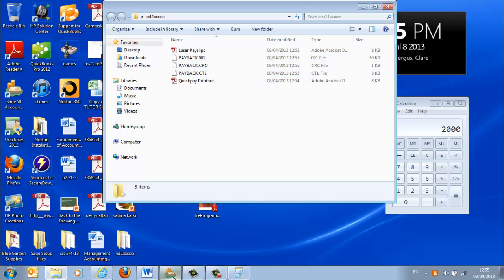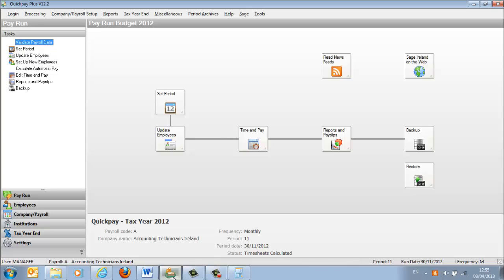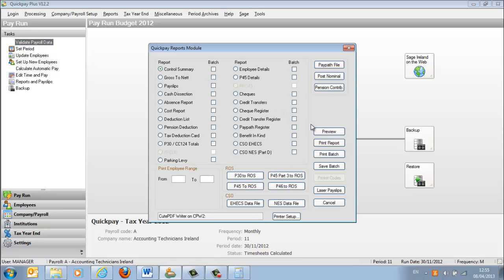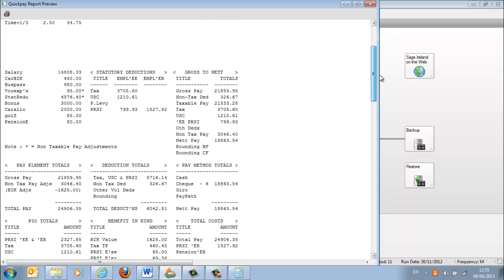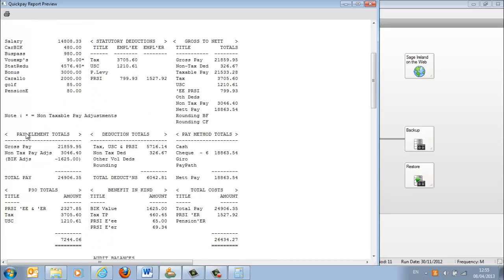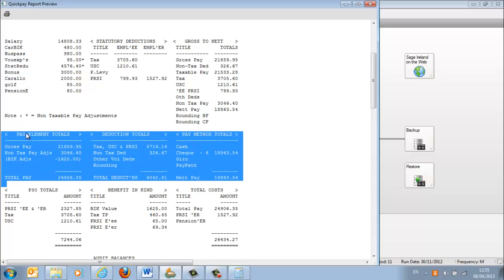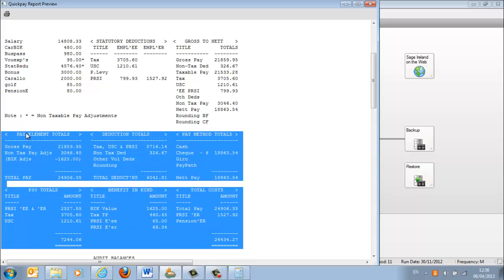Lastly, this has nothing to do with Sage QuickPay. It's to do with Sage Line 50. You are going to have to look at the control summary. So preview, and in order to do your journal, you have to look at a particular area of the report, and it's this area here. You need to create your journal from this particular area, and we'll look at that when you look at the video for Sage Line 50.